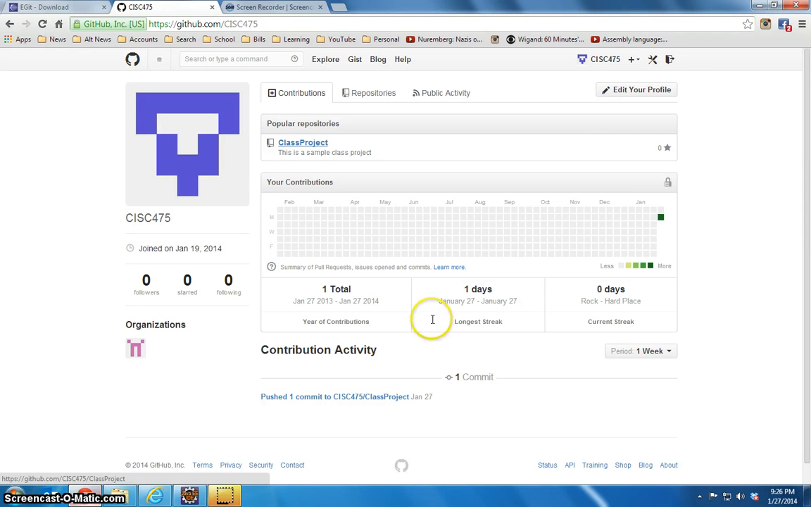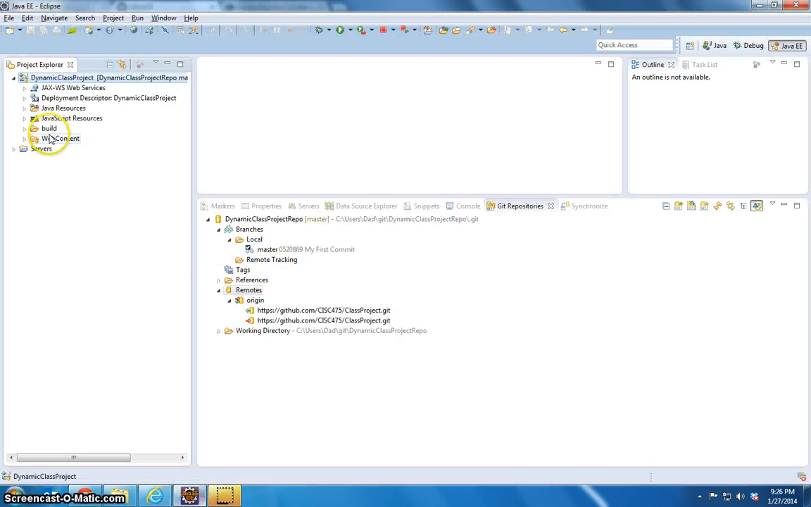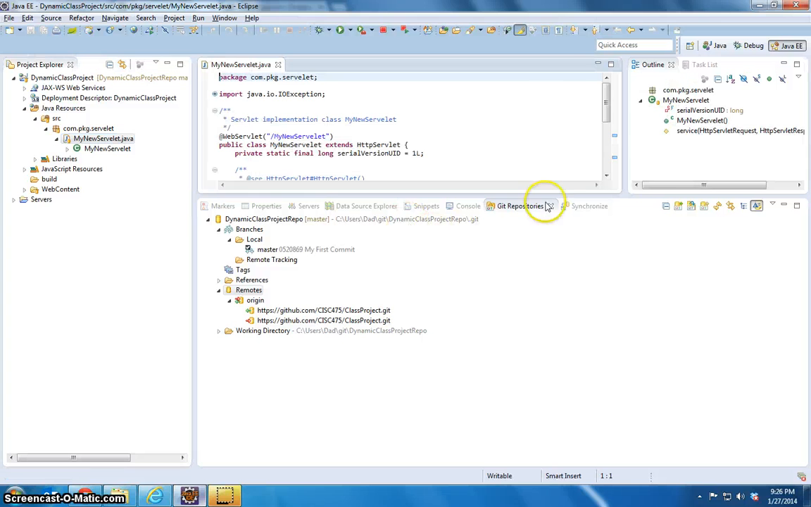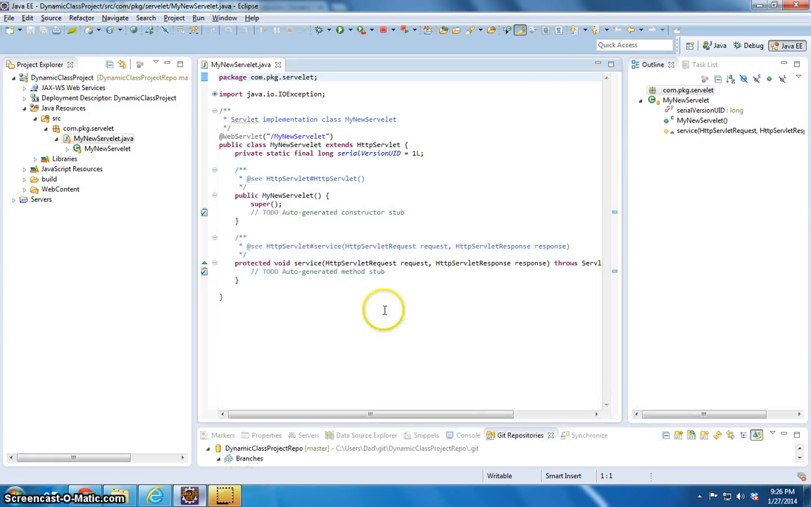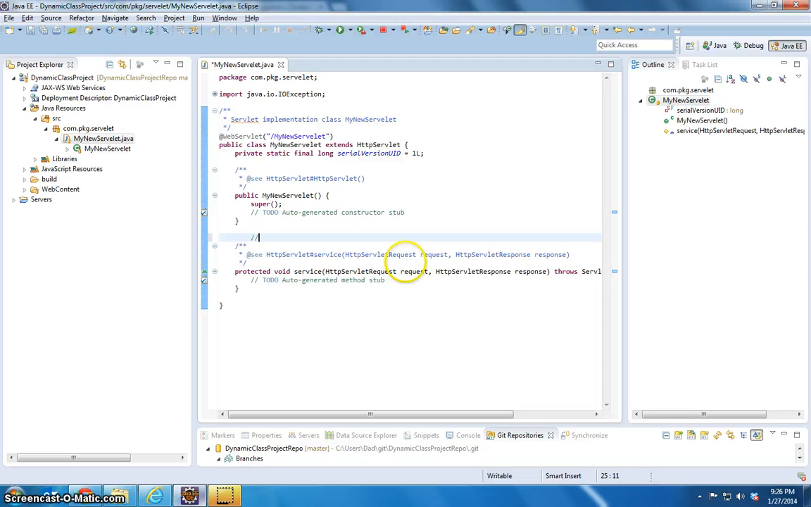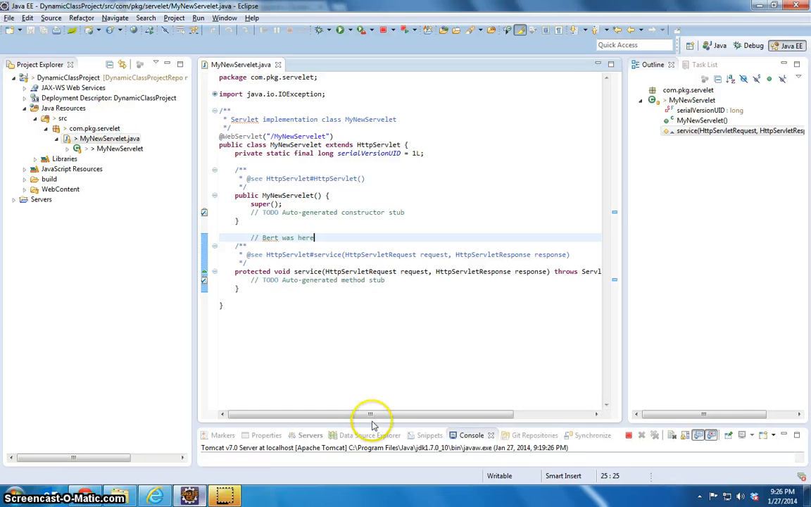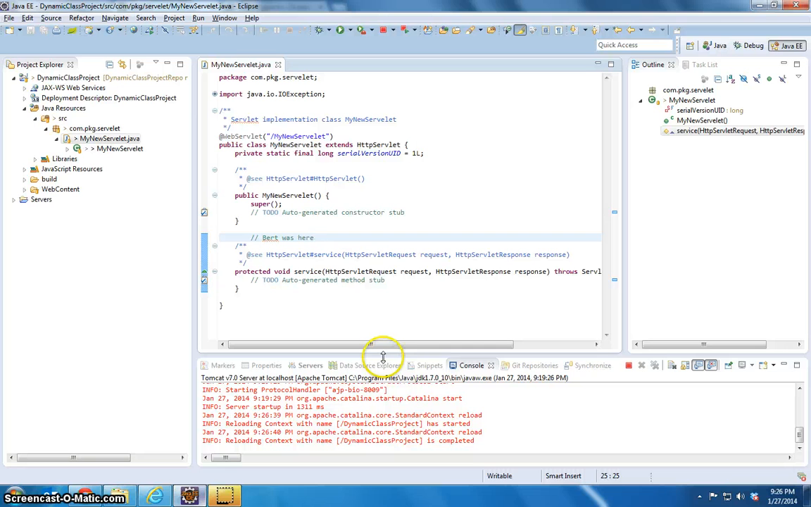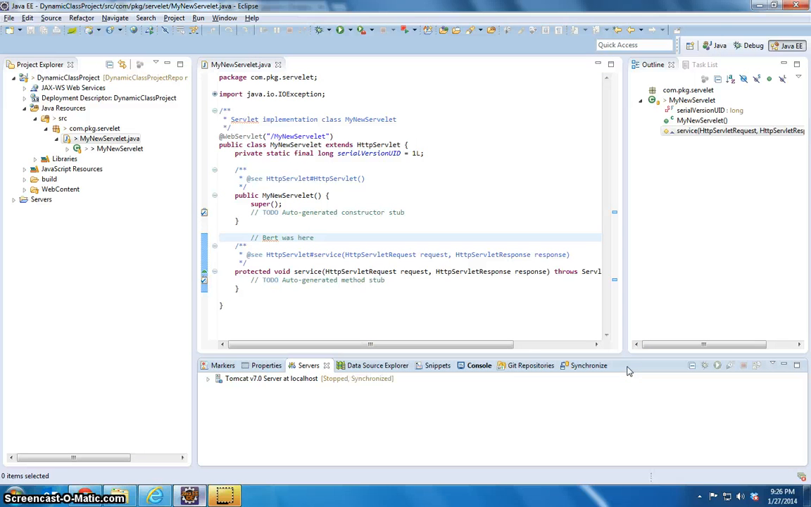Let's say I go back over to Eclipse. I open up that file, and close this down a little bit. Let's put in a comment just so I can see it show up. Okay. I save it. Now it's saved in the project. It didn't save in my repository. It didn't save in the GitHub yet. First, we have to do a commit.